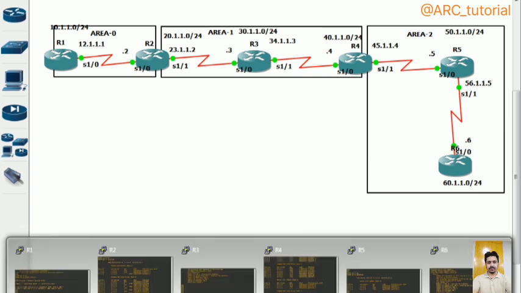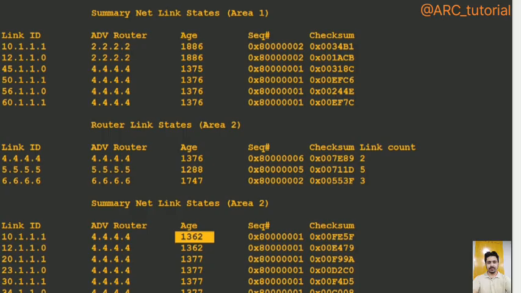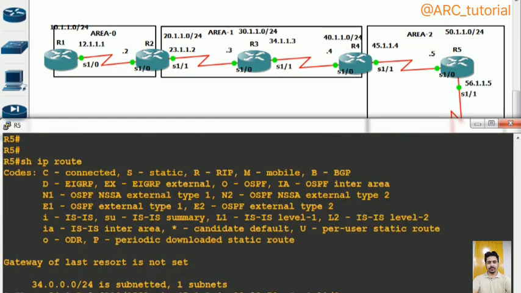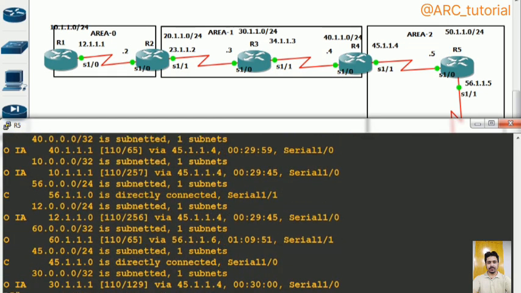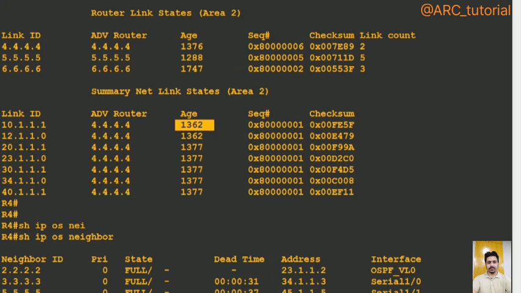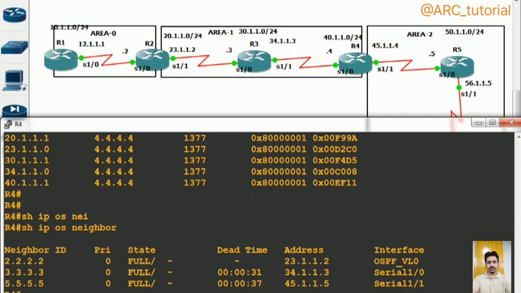As we have seen, R4 is having the database of area 0, of area 1 as well as area 2. So there is no problem at all. You can see that R5 is having all prefixes available now, right? And also we have seen that virtual link is configured as a demand circuit. That is why there is no dead interval, because it is not sending hello packets anymore, because it has suppressed hello packets. That is why there is no dead interval.